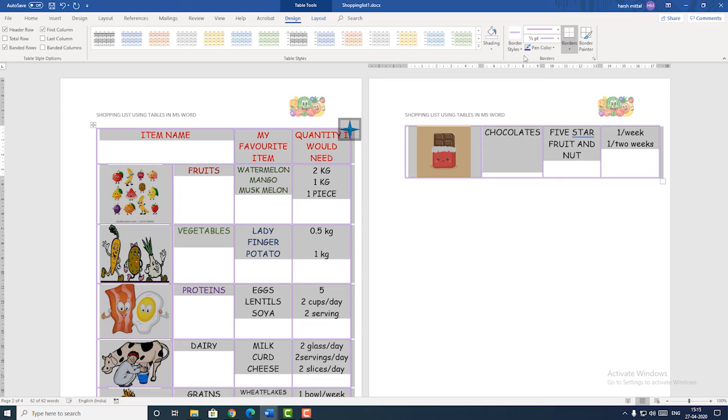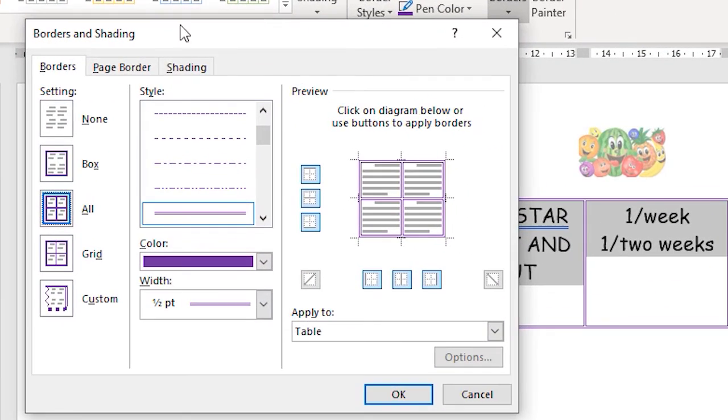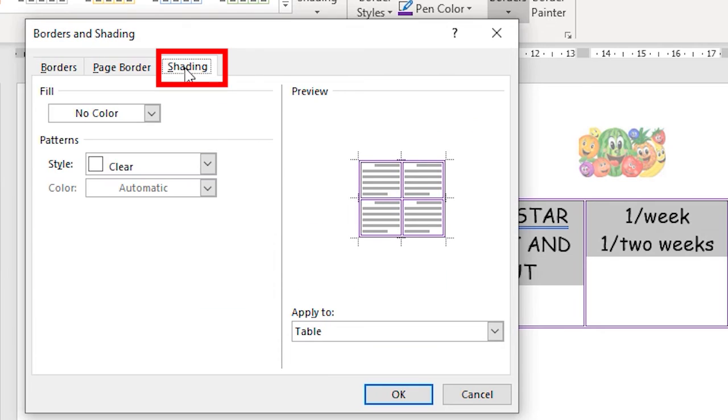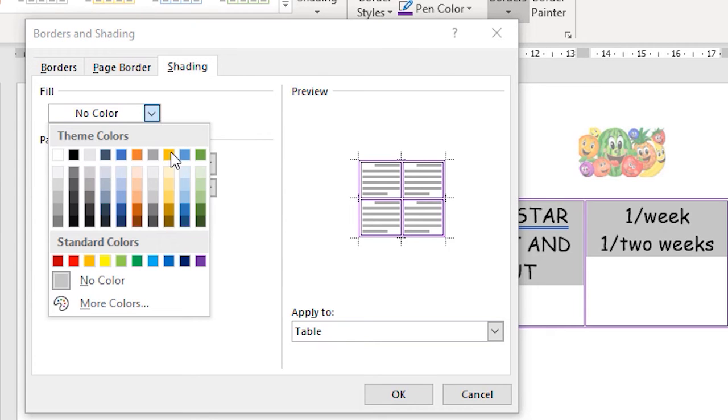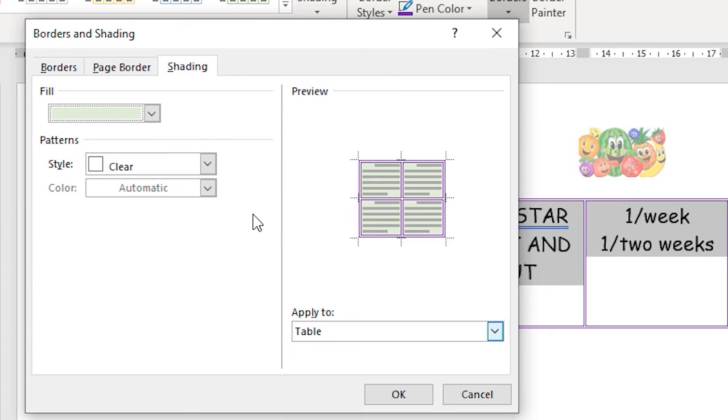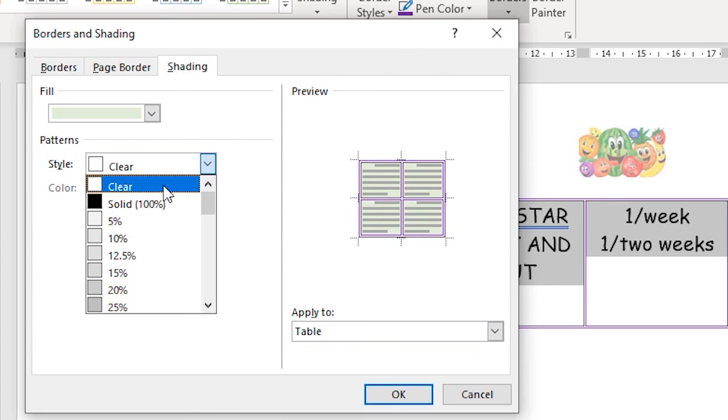Now I will give it a shading also. Again I'll go to borders and shading. Now I have a shading option. Shading option means the color to be filled inside the table. So here I go to fill. In fill, I can choose a color. Preferably it should be a light color so that the text is easily readable. So I choose a shading option. I choose light green.